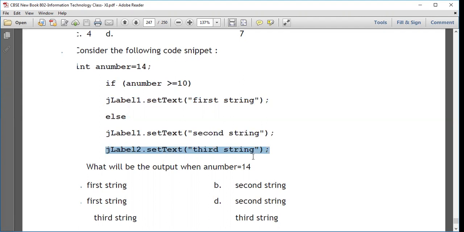तो ये प्रिंट होगी. तो इसका मतलब हमारी कंडीशन थी 14 की, 14 में हमारा कंडीशन ट्रू हो रही थी, 14 is greater than 10. So will print this line and after this we'll print this line. So answer will be first string and the next we have third string, right? So answer is C over here, first string and third string, right?